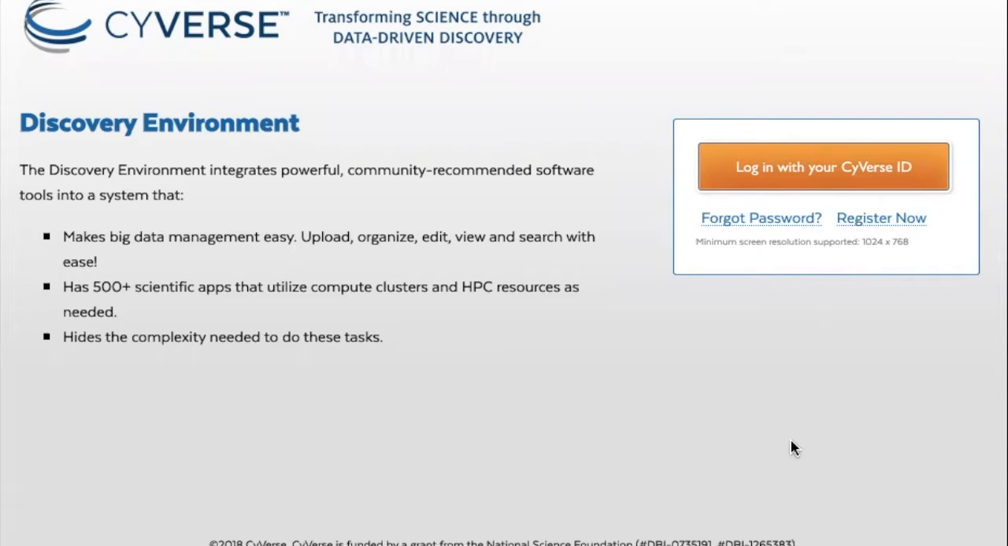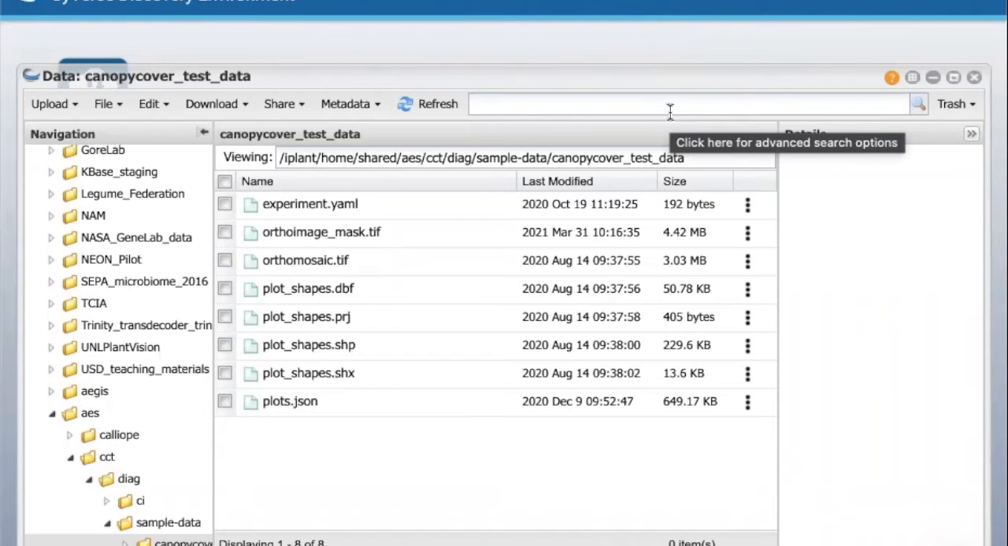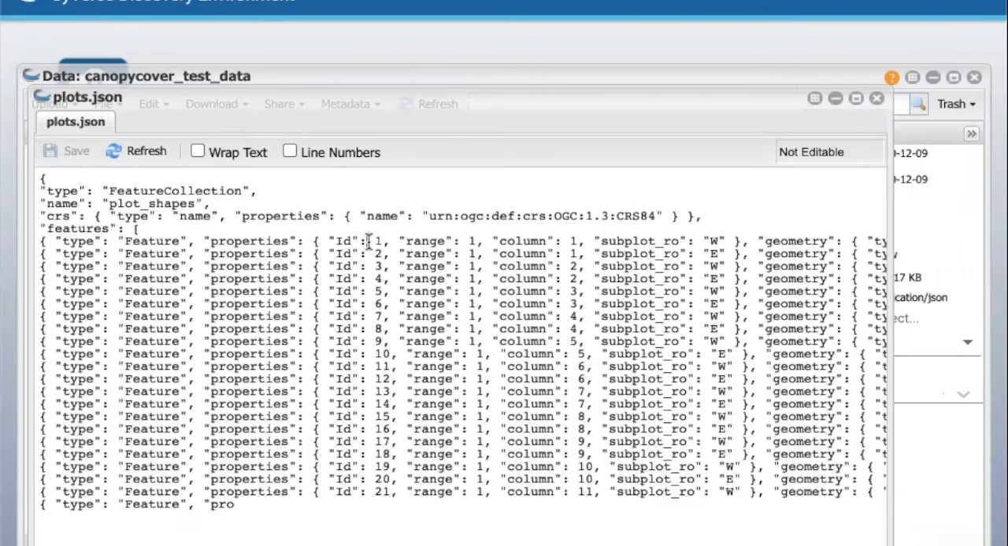Today I'm going to show you how to use CyVerse to clip an image to plot boundaries. For this app, you'll need a georeferenced image and the geographic boundaries of the plots in GeoJSON format. If the plot geometries contain plot names or plot IDs, these are used as the name of the output folders containing the clips. Otherwise, a name is generated for each plot.